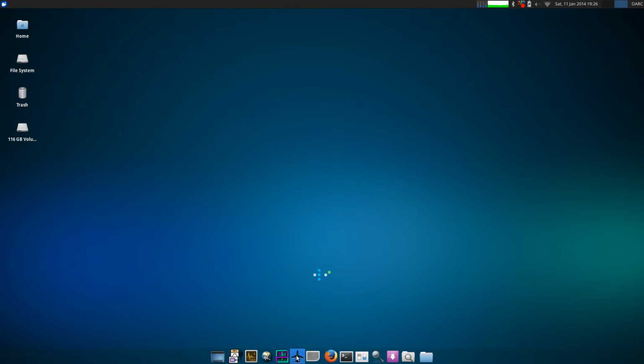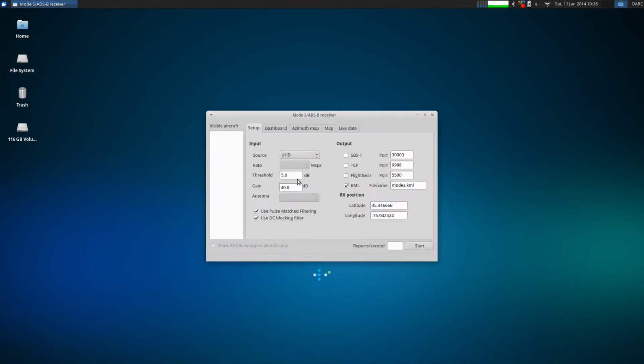And to get that fired up, we'll click on this airplane icon. And the one setting you need to change here, you need to set your input source to Osmocom, which is the driver for the RTL SDR tuner dongle that you're using. So I'll just give that a second to update. Once it switches to Osmocom, you can click Start, and we will start receiving packets.